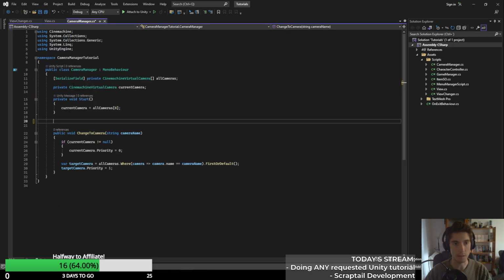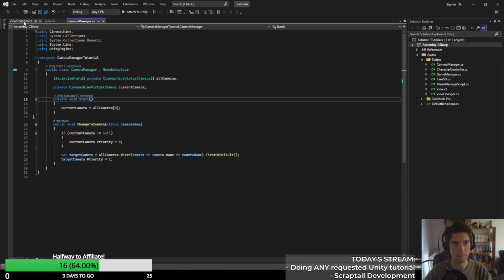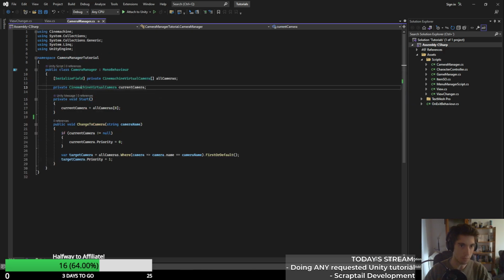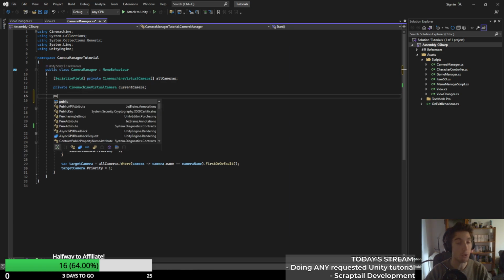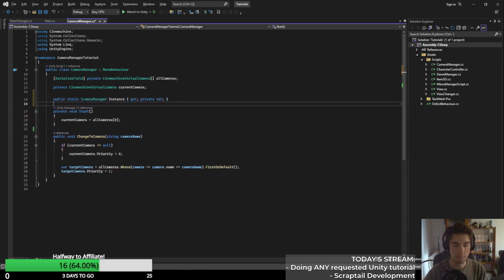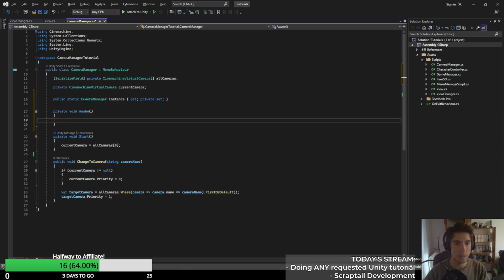Okay, now obviously this is not going to work right away, neither do we want it to. Change to camera doesn't exist. Okay, so we want to make it easily accessible so that you can use it from wherever you want. And so we're going to follow the same singleton pattern that we have looked at before. So public static camera manager instance get private set, like so. And then we're going to place this in awake. Instance equals this.